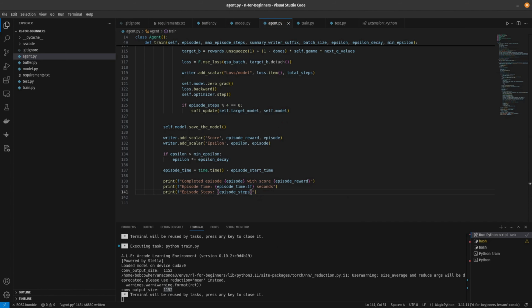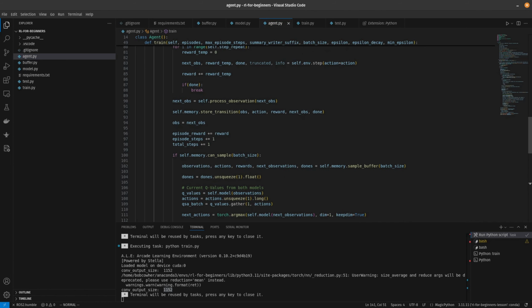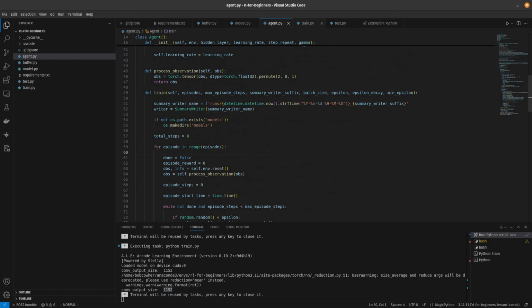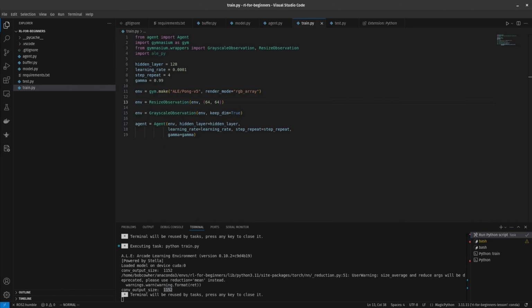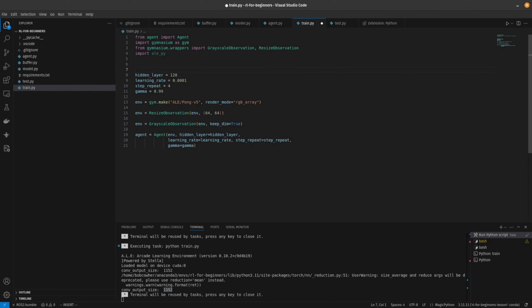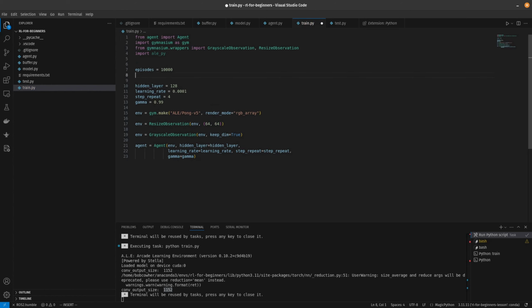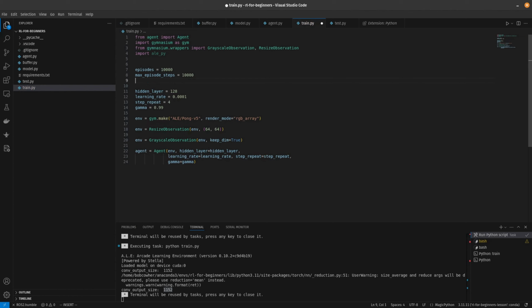All right, and that is the end of the train function. I know that was a bit of a slog. That was a long one. Hopefully all of it works. Let's go ahead and go back over to train.py, and we are going to need to define a few more variables up here. So we're going to say episodes is equal to 10,000. Max episode steps, I would make this some arbitrarily large number. Let's do 10,000. Why not?